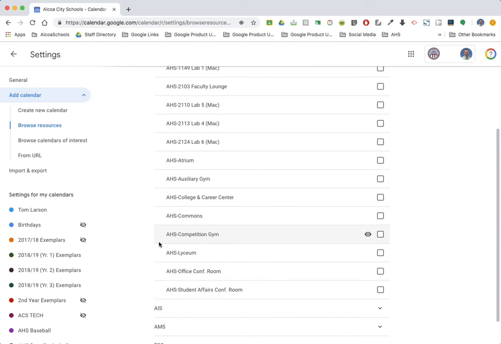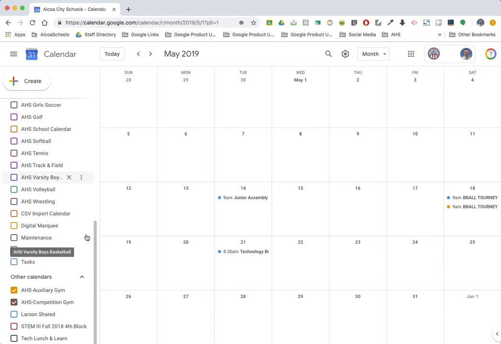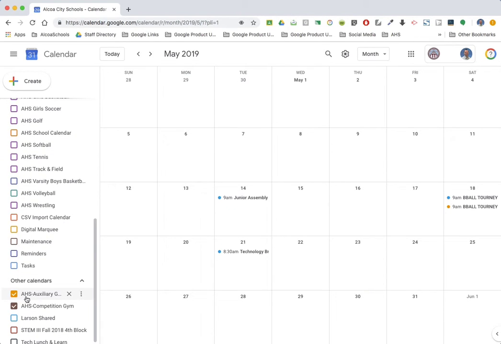And let's say I want to see the competition gym. Well, I can go ahead and check that. All right, and any other location I want to see, maybe the auxiliary gym too. I'll check that. All right, then I'll come back here, hit the back arrow, and then if I scroll down, I'm going to see other calendars. All right, here's the auxiliary gym and the competition gym. So you'll notice that it appears over here on the right.